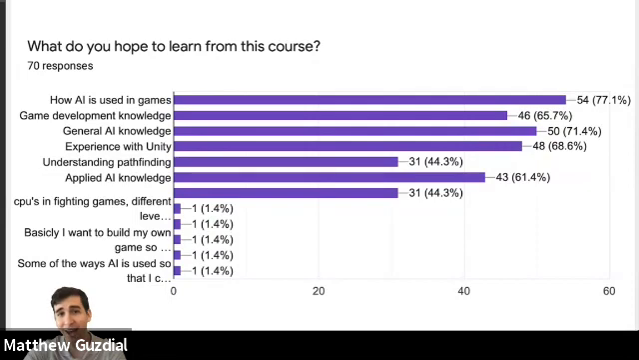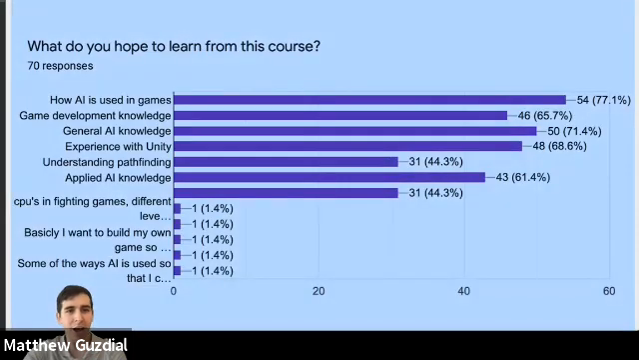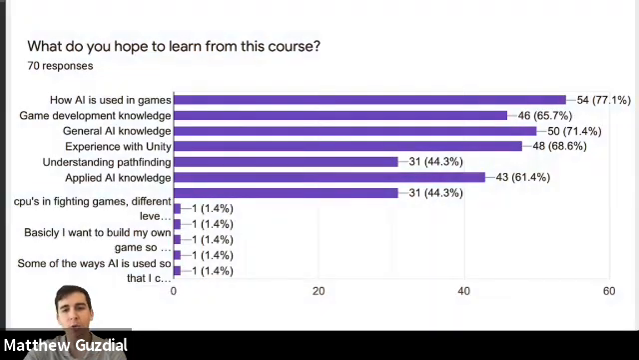You'll certainly get that, but it will be applied primarily in terms of games. And then last but not least, we have understanding pathfinding, and this one that got cut off, the poor thing, was PCG. So both of those will be topics we cover. So if you're here for that, you will be satisfied for at least part of the course.